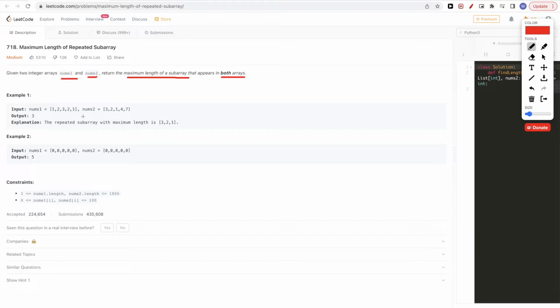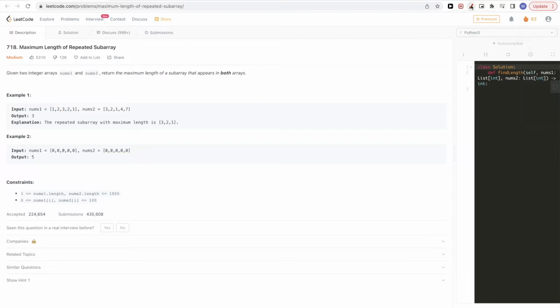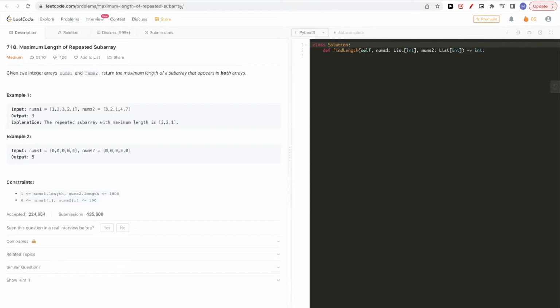So if you take a look at these two arrays, the maximum subarray is this one, which is equal in both, and so we return it. Here they are all zeros, and they have length of 5, and so we return that. So that's the idea here. Now let's see how we can solve it.